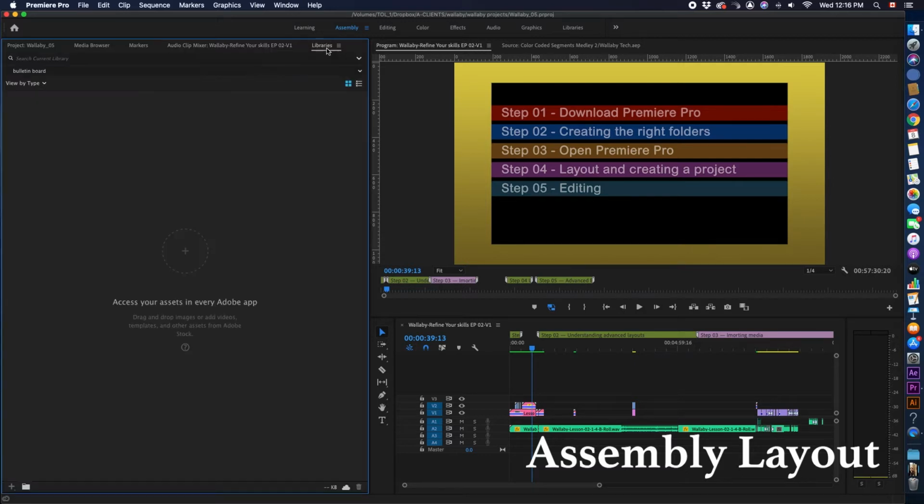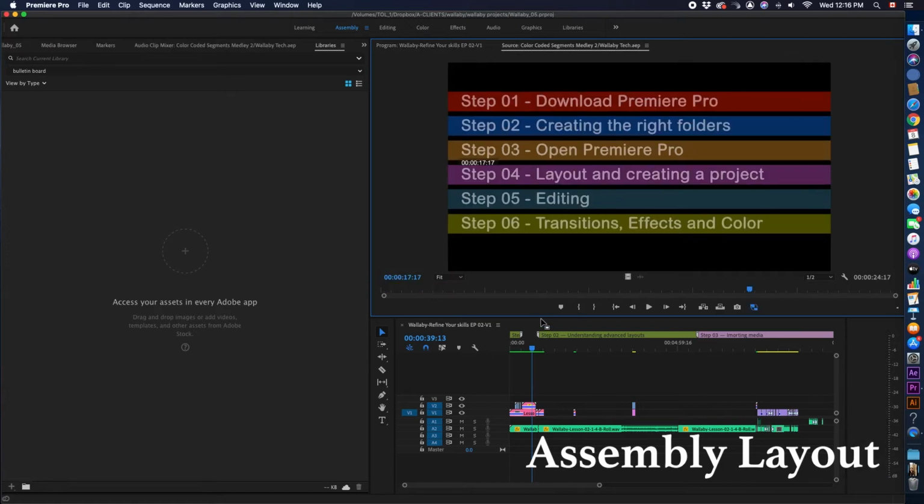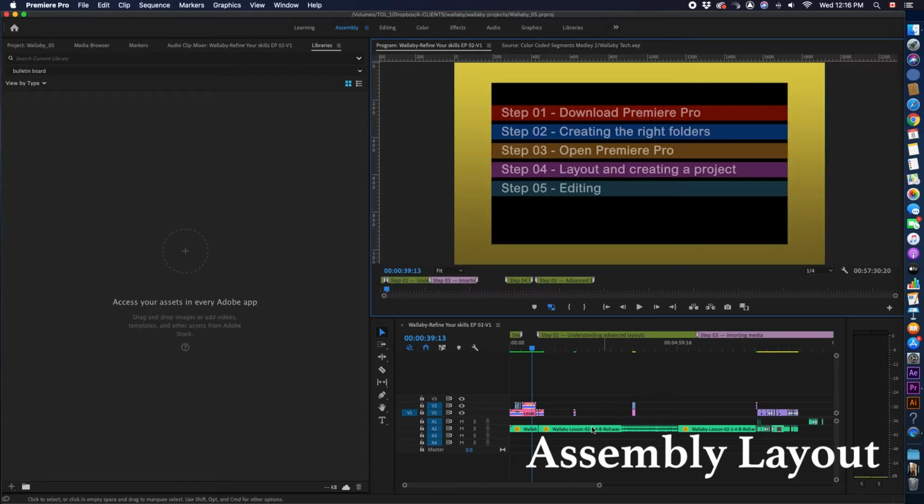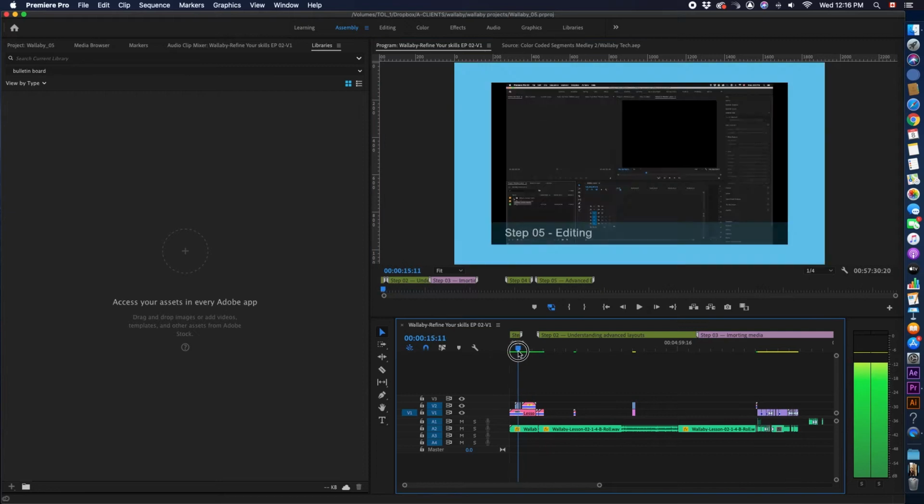The next tab over will be the Libraries tab. This will show you your saved libraries. We will get into that in a future lesson. The right window will show you either your source or program monitor. Remember, your source monitor is pertaining to the clip in the project window, and your program monitor is pertaining to the playhead on the clip in the sequence.